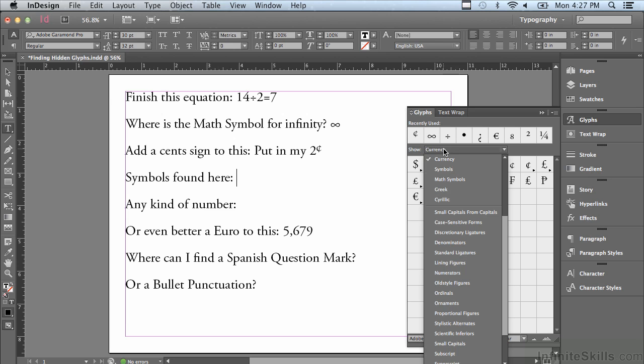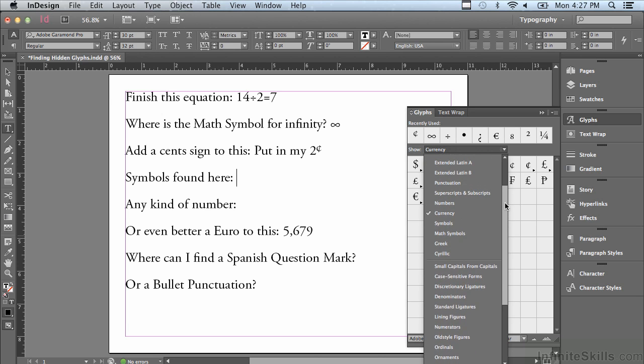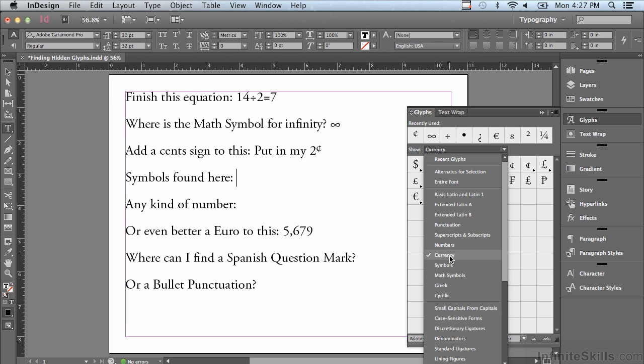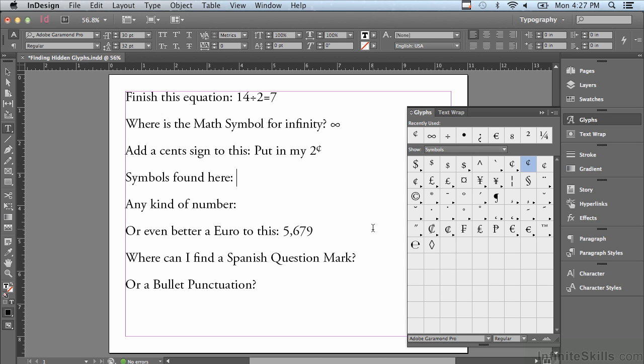I can go to my show pop-up, and instead of math symbols, I can choose symbols. And you'll see there are some symbols in here that we've seen before in other sections. But maybe I want my copyright symbol, or my register mark, or this diamond shape, or even a caret. So all of my symbols are listed right here when I choose Show Symbols. So you can see this is a lot easier, limiting what is shown to a certain category.